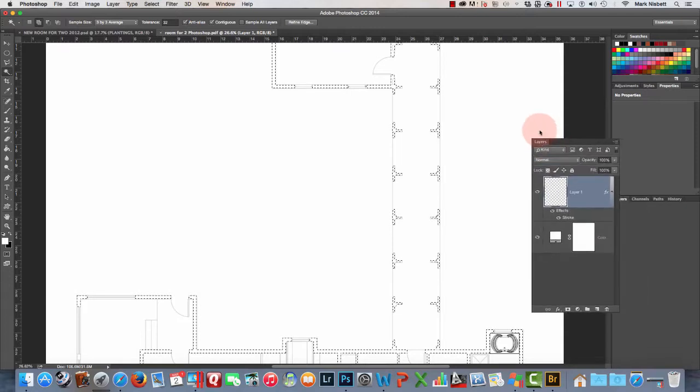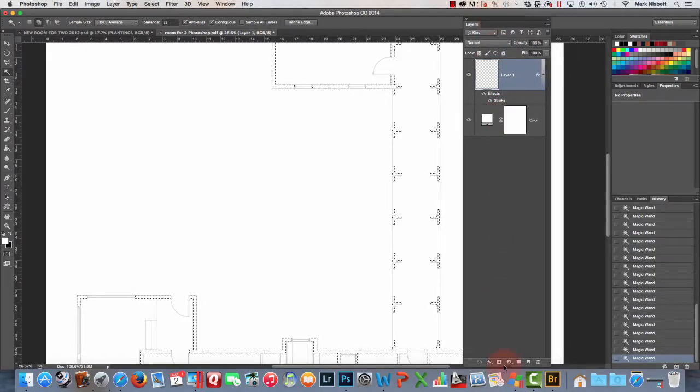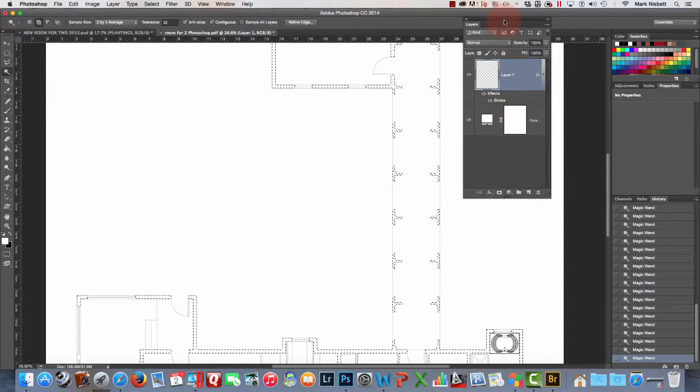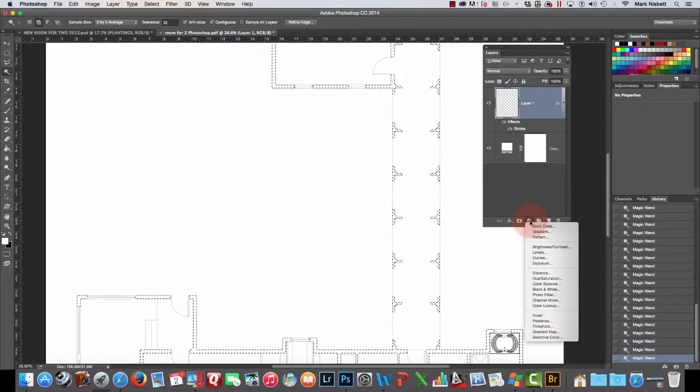With that done, we're going to come into our layers palette here, and let me stretch this up a little bit so that we can see it a little bit better. Okay, so down here in the middle is our create new fill or adjustment layers. So I'm going to fill this in with black, and we can always change the color later if we want. That's the great thing about using these.